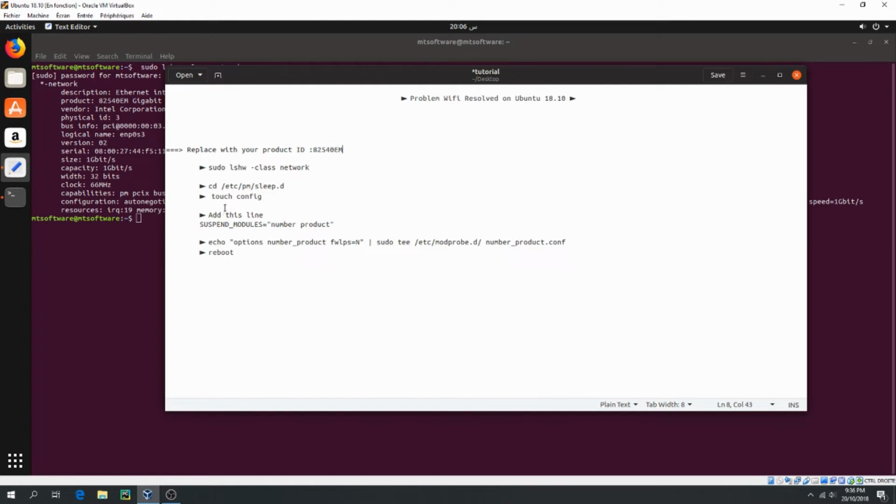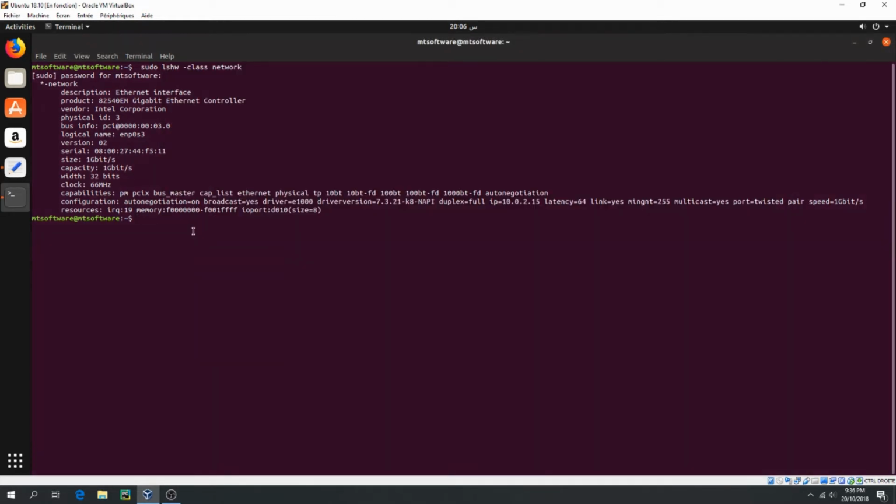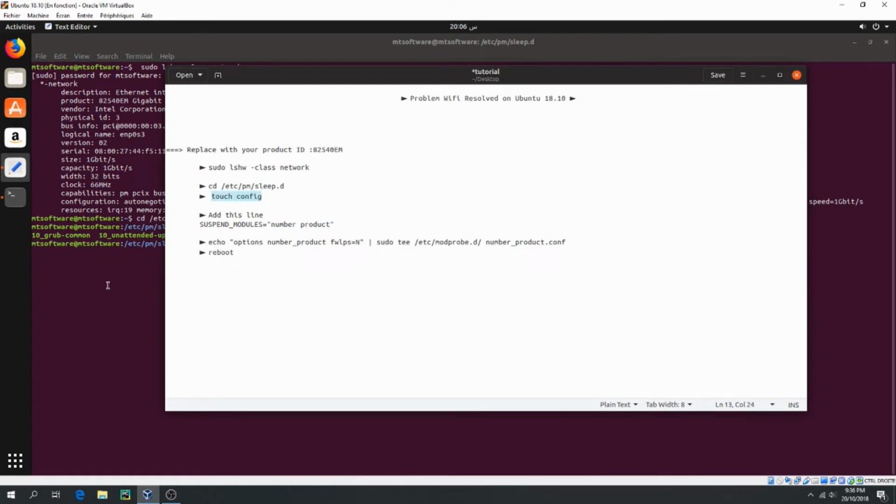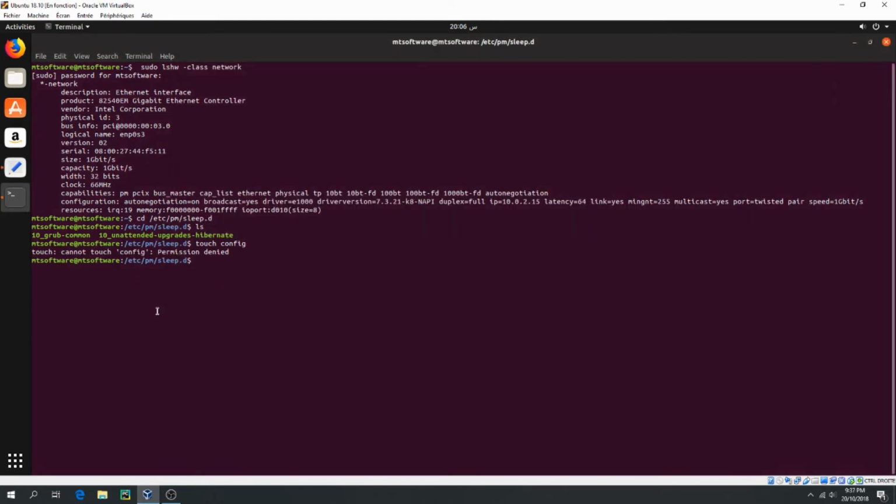Okay, now let's go inside this repository. Let's copy. Okay, we are here. Now we must create a new file and copy this line. So touch config, sure we must be root, and let's update this file.